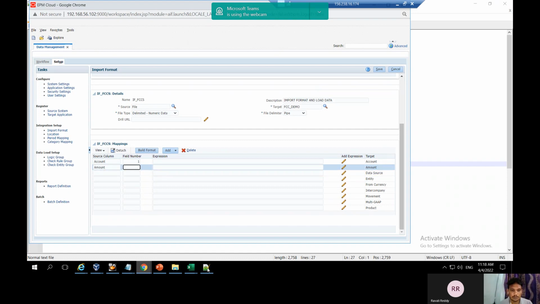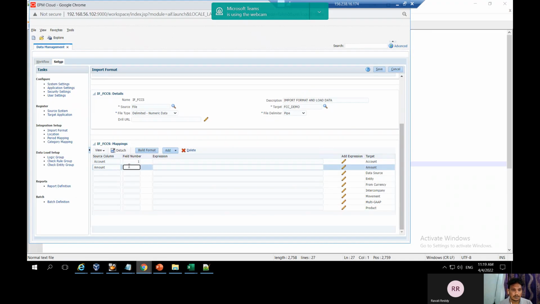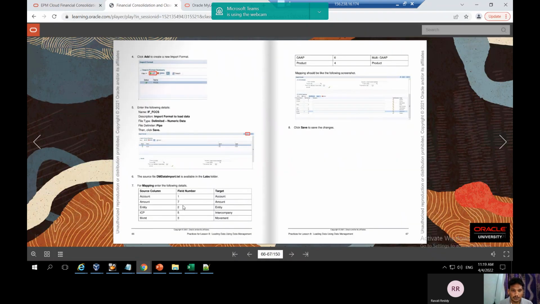Amount column is 7. Go to the activity guide. Entity is column 2.